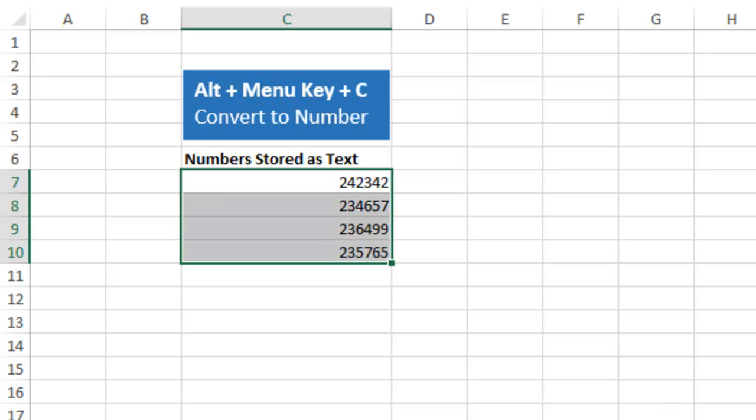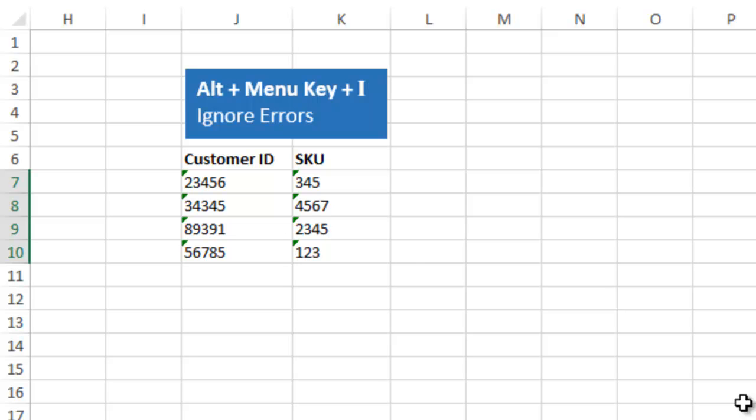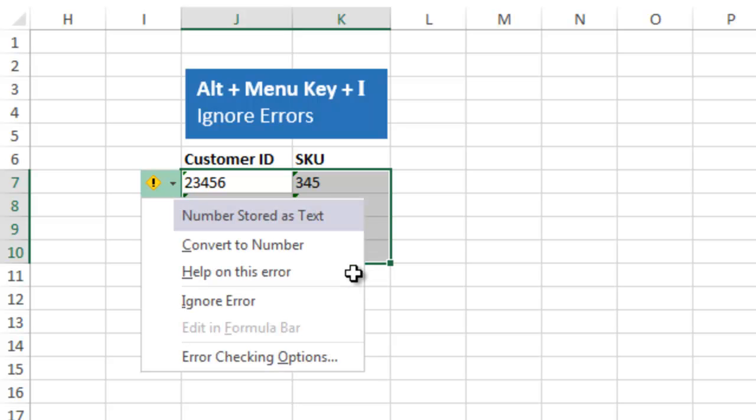So we can use the same Alt plus menu key keyboard shortcut to ignore the errors in our cells. In this case, I have a range of cells that all have that small green arrow in the top left corner. And sometimes if you have a report or something you want to publish, there's not an error in there, but you want to get rid of those green arrows. You can simply select all the cells that contain the arrows and use Alt plus menu key.